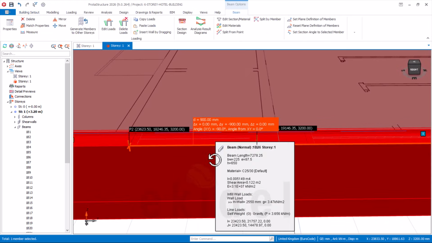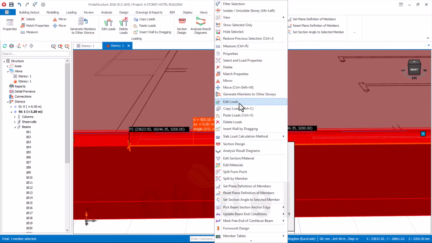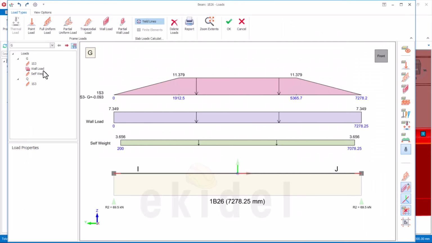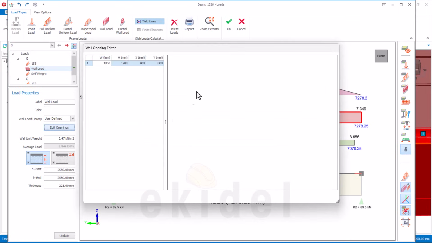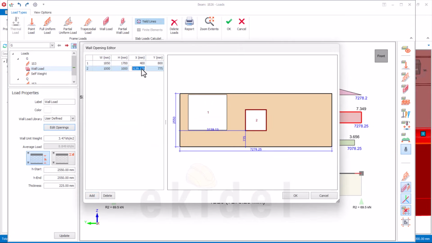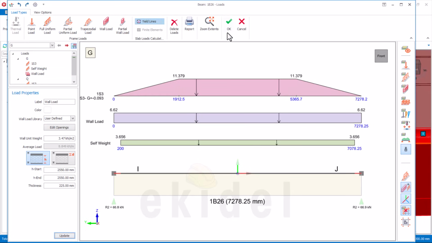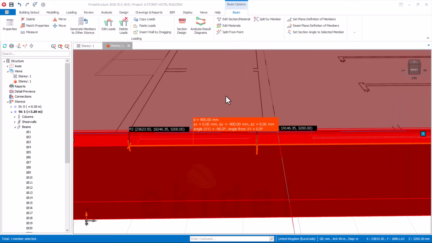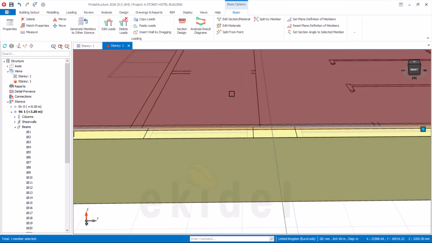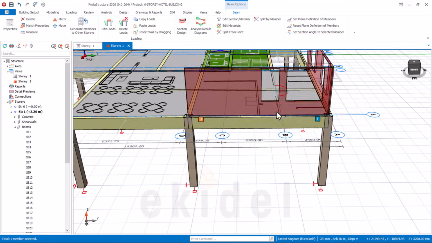So come again, click here, right click here, edit, then wall load, edit opening, add, and put the value here: 2610.88, and then here 800, and then 17, and then here we have 900 as opening. That's fine. Say okay, update, and okay it. Let's now do for this next one.